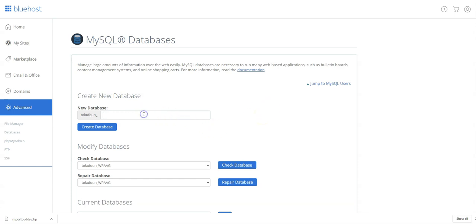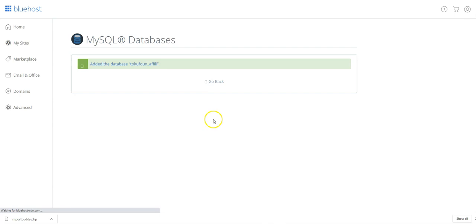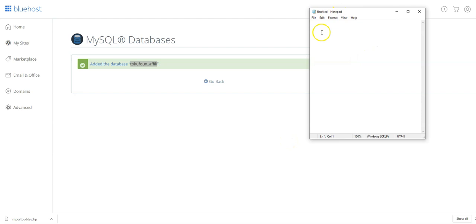So let's create a database. I'll just call it affiliate. Create database. Let's have a notepad to save our database credentials. So database name, let me save it as migration data.